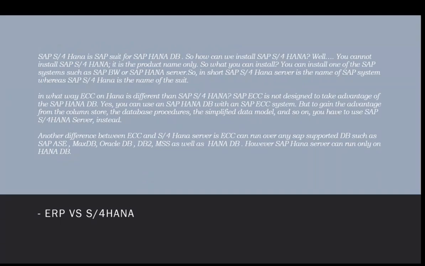So S4HANA is basically a new business suite introduced by SAP, which is based on the HANA database, or we can say it is an upgraded version of ECC. This is wholly owned by SAP itself. The main feature of S4HANA is that it is a column-oriented in-memory database. Data is stored in column format, which results in fast processing and fetching of data.